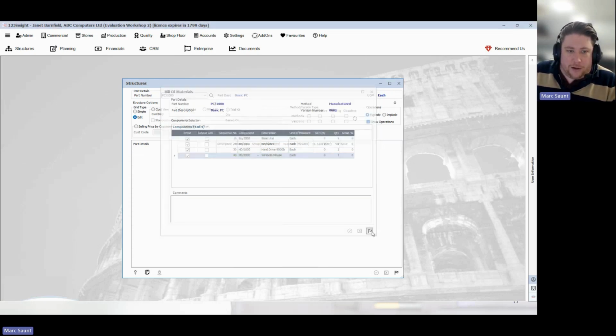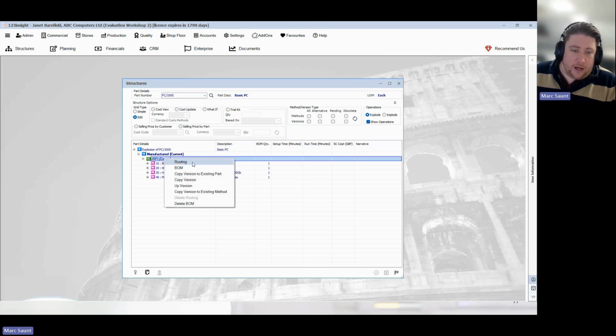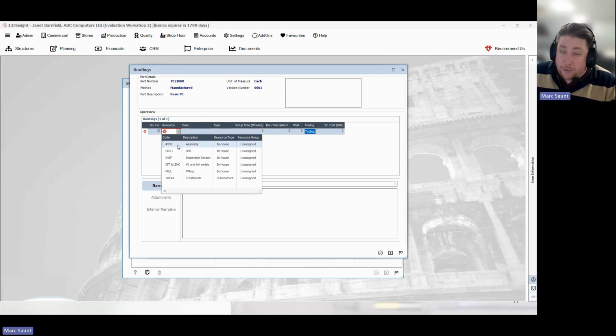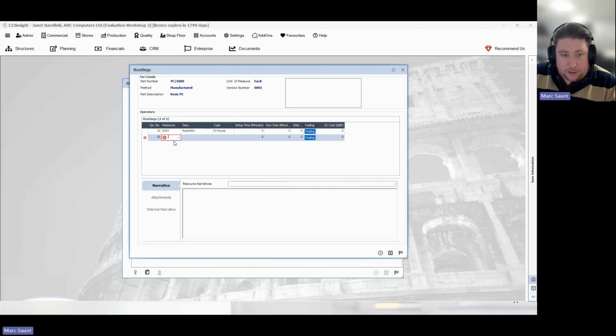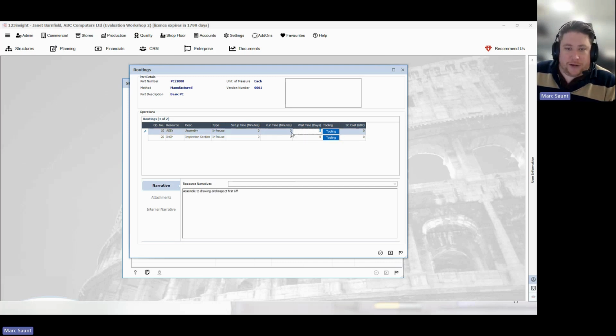So we'll close that down, and we're taken back to our structure screen where we have our new bill of materials showing. We also want to create our routing. So let's jump into the routing screen and say, this is what we expect the operations would be for creating a PC1000. So I'm going to keep this nice and simple and just have the assembly and inspection time. But you can absolutely create these resources to your exacting requirements.